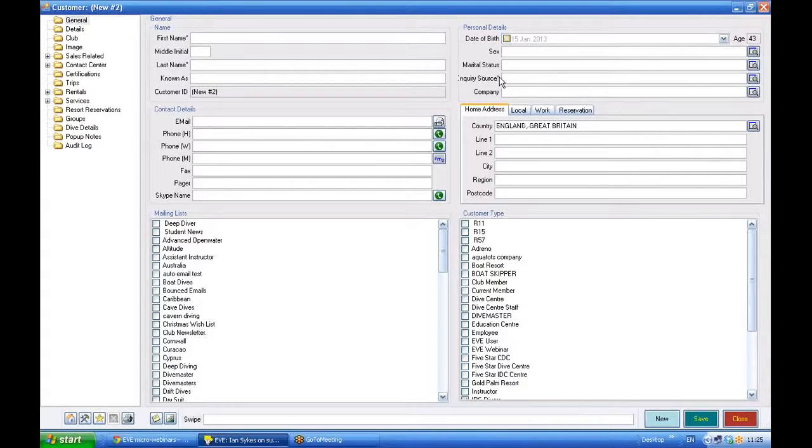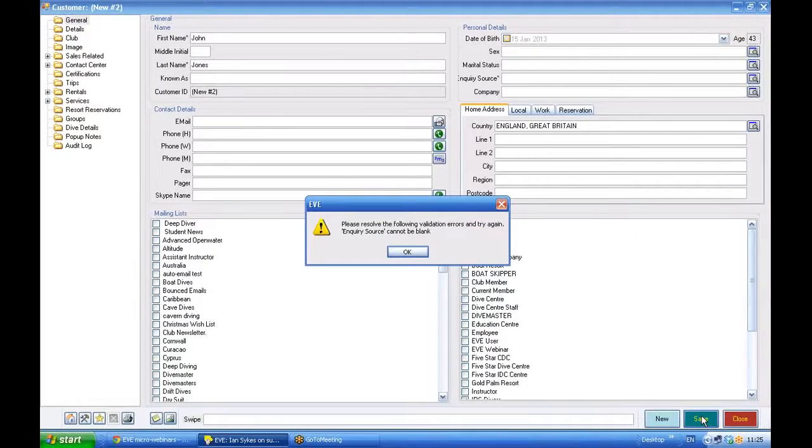And you'll see now that there is a star, an asterisk to the right of the inquiry source field that shows this is a mandatory field. So if I enter in a new customer here, I'm going to enter in John Jones, first and last name. Were I to try to save that customer record with just that information, you will see that Eve pops up and informs me that I must have an inquiry source.